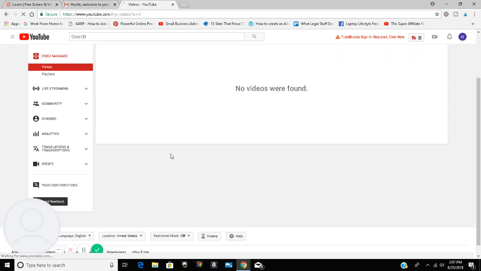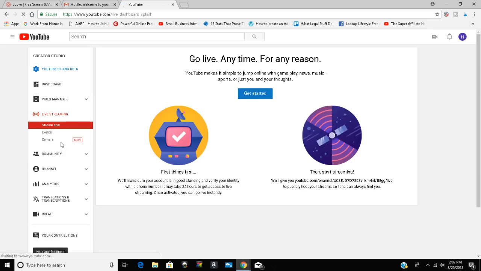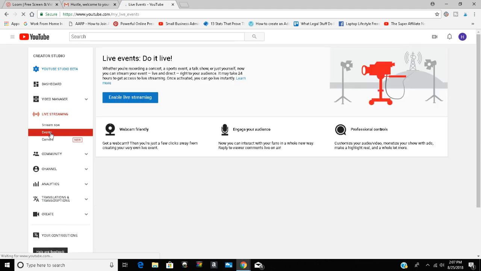Okay, so here, this is where you will upload and or create videos. So say if you want to create a video, scroll down to live streaming and click that down arrow and go to events. Okay, and enable live streaming.